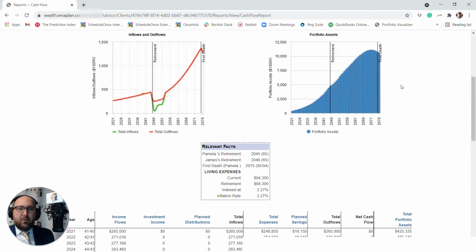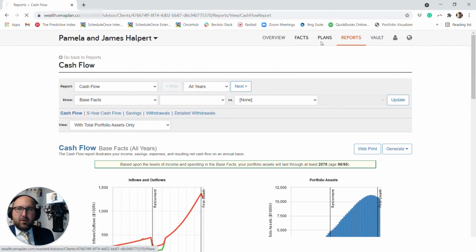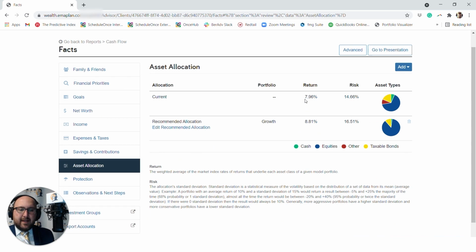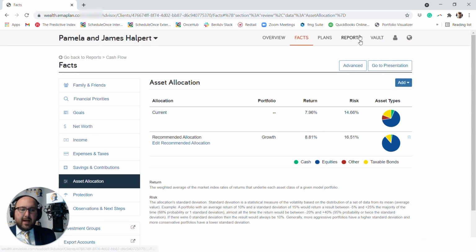Well, this percentage, and in case you don't know, you go under facts. You're going to go down here to your asset allocation. It's the arithmetic mean or average of the asset classes based upon the capital market assumptions you're using, and that risk is the standard deviation. By the way, when I go over the investment report, notice that this is where recommended allocation is. You need to add recommended allocation, use this report.